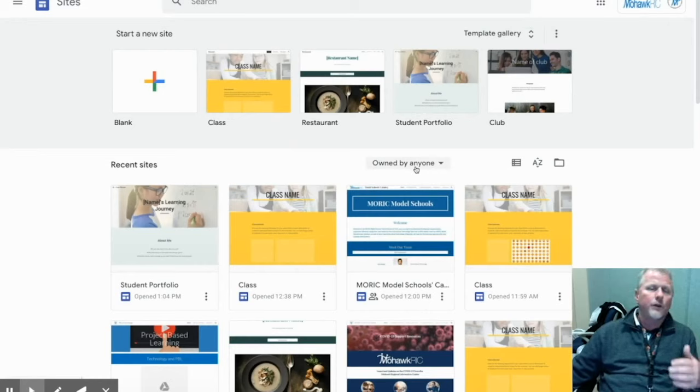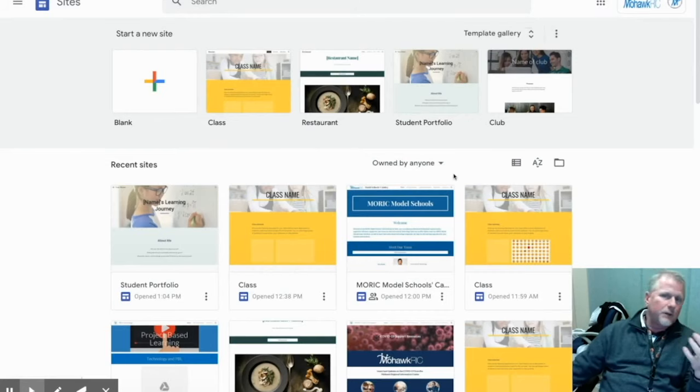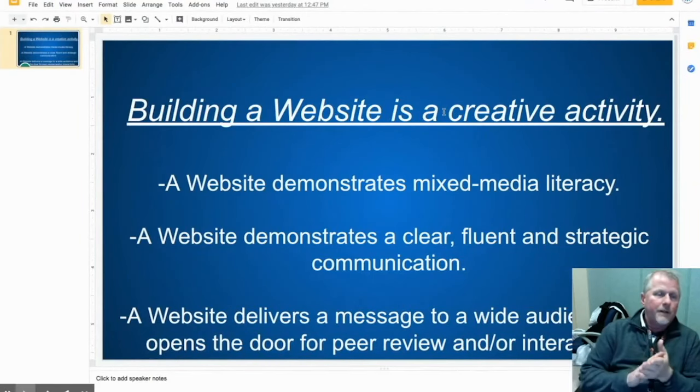Now, one thing: when you do a website for a research paper, it's basically what they characterize as a creative activity. A website demonstrates a mixed media literacy. It demonstrates clear, fluent, and strategic communication. And it also delivers a message to a wide audience and opens the door for peer review and/or interactivity. So if a student is doing a website, it allows people to go on and give a review of it. Hey, this is great, I like what you did here. Hey, maybe you could have done something differently here if you had a chance.